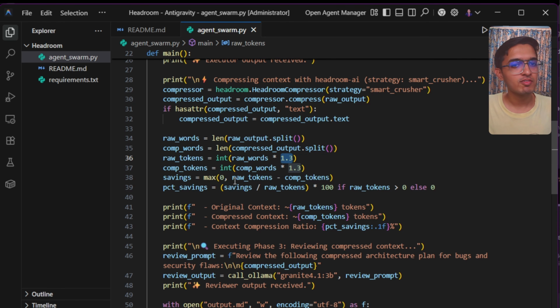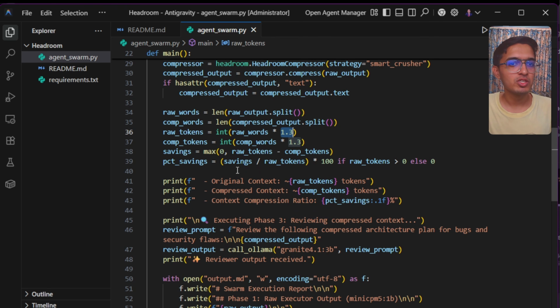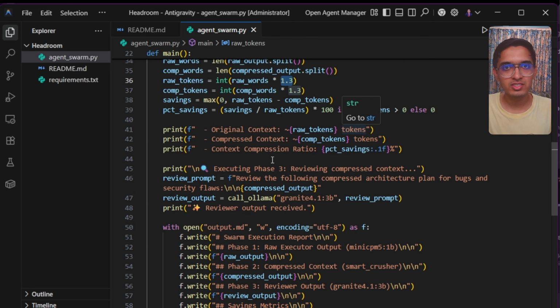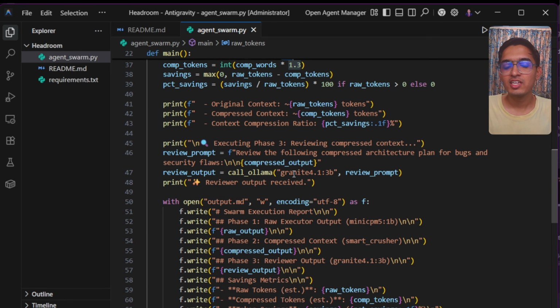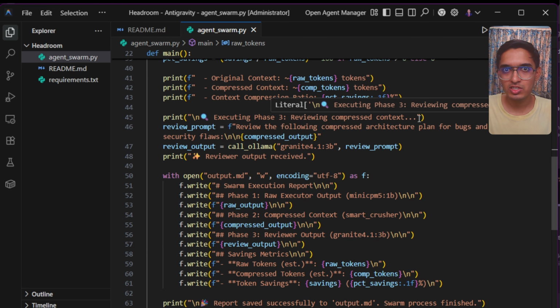Then my overall token saving would be the difference between the raw tokens and the compressed tokens, and the percentage saving would be the saving divided by the raw tokens times 100. And I'm going to print this is the original context, this is the compressed context, and this was the percentage saving in this context compression. Then in the next phase, I'm going to be passing on this compressed context to the second agent.